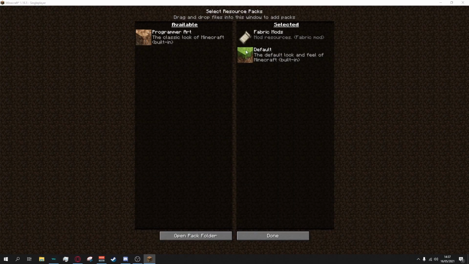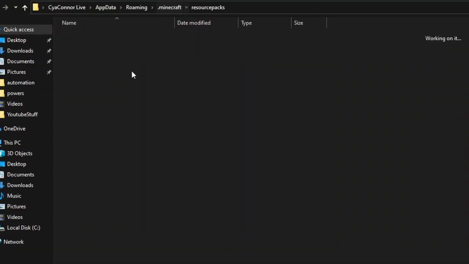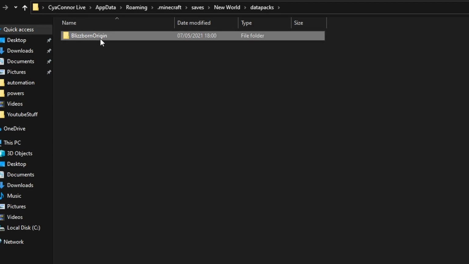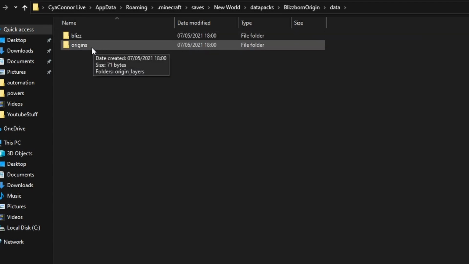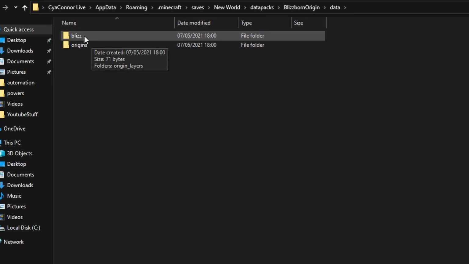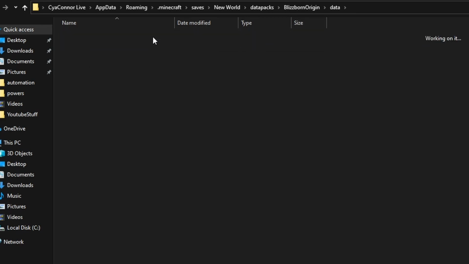I'm going to do that just by going to resource packs and it will get me there very quickly. Go to saves, the world, data packs, and here's the Blizzborn origin from the last tutorial. So what we want to do is go into the Blizz folder, then the powers folder.